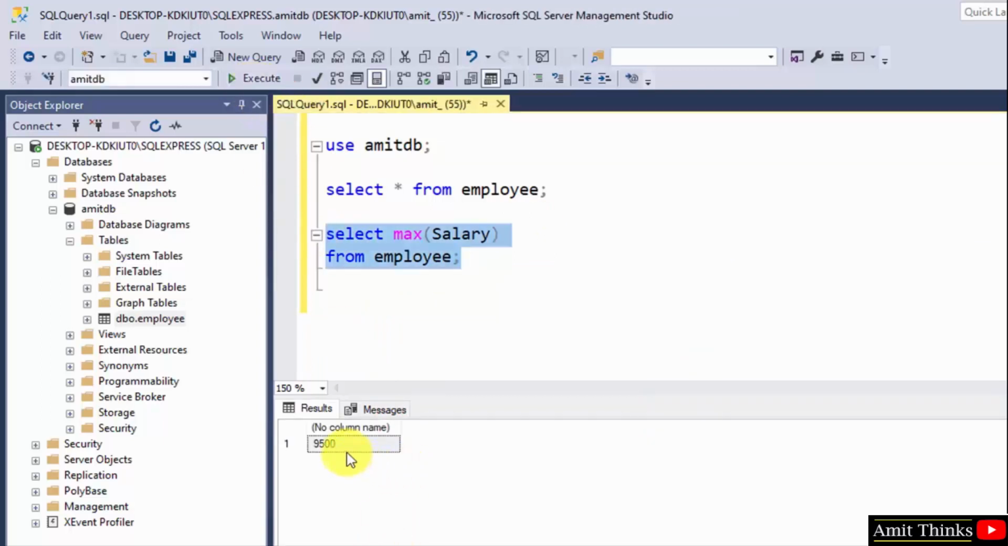Herein you can see the maximum salary 9,500. Now guys, you can see there is no column name, so we need to fix this. Use an alias for this, that is as. So herein write, let's say, result. You can write anything. We are just giving the name to the column, output result. Select it and click on execute.